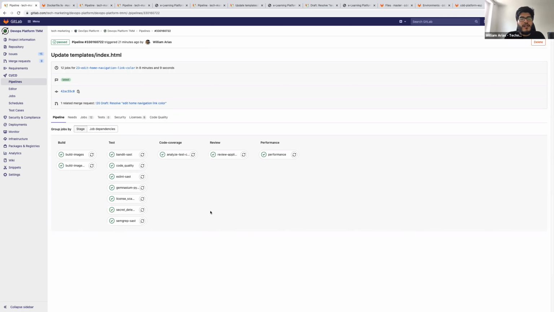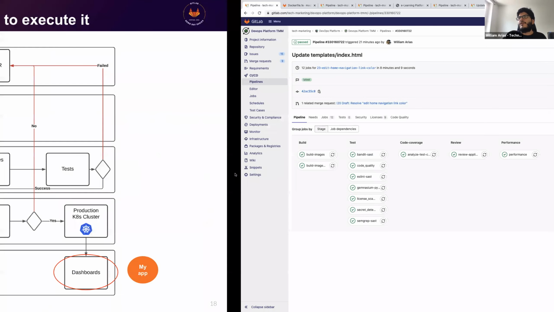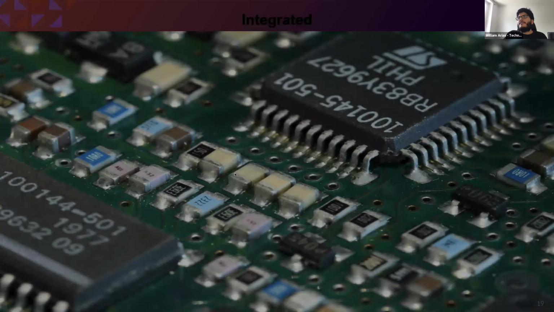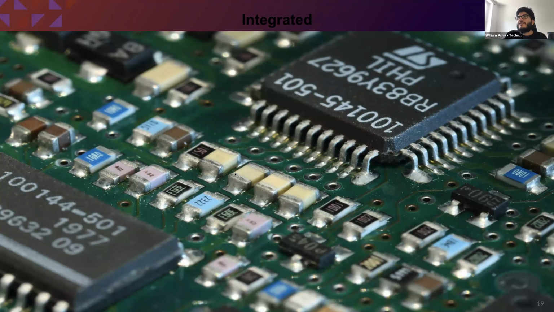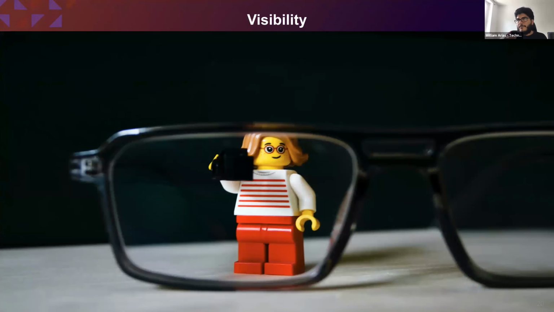I start coding and committing and pushing my code to the remote, and then GitLab will take care of all these stages and help me to push my application faster to production. So this is a platform where everything is integrated. It gives us visibility from different angles.